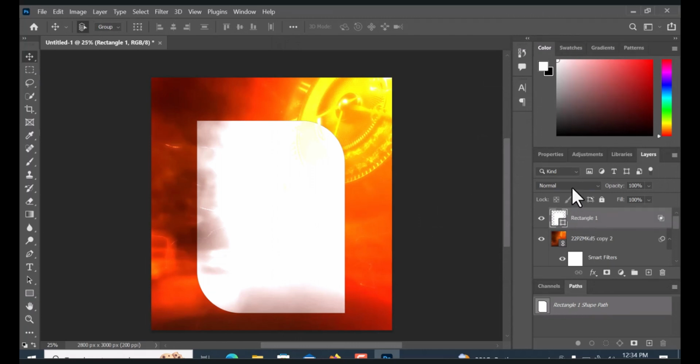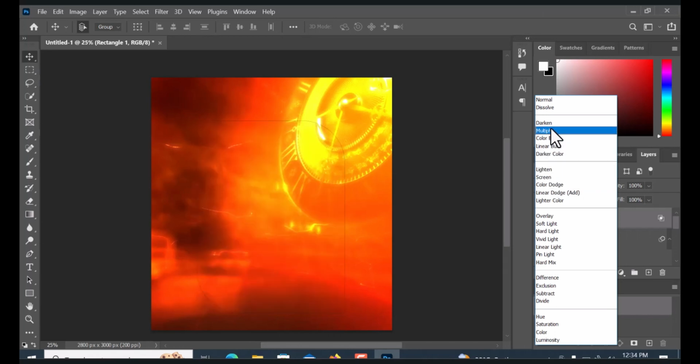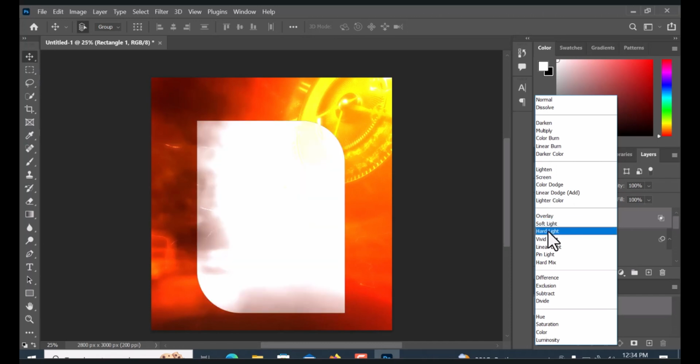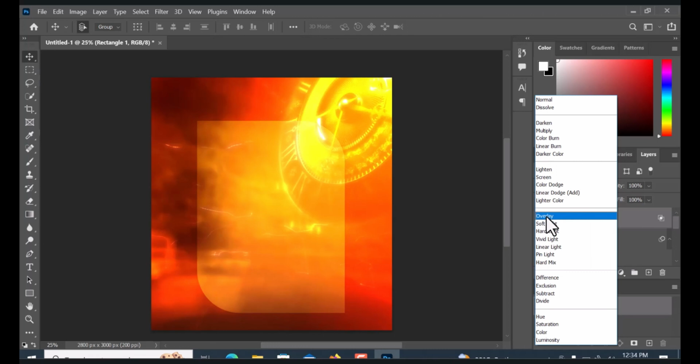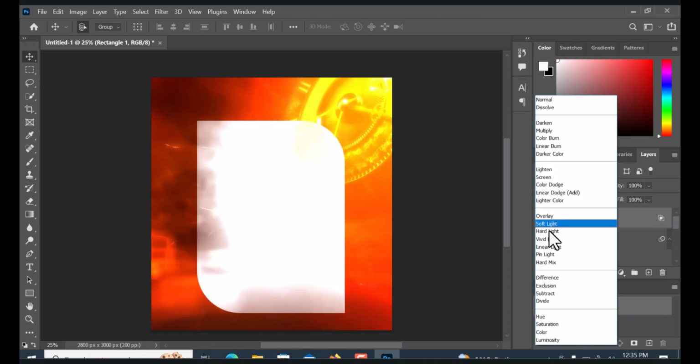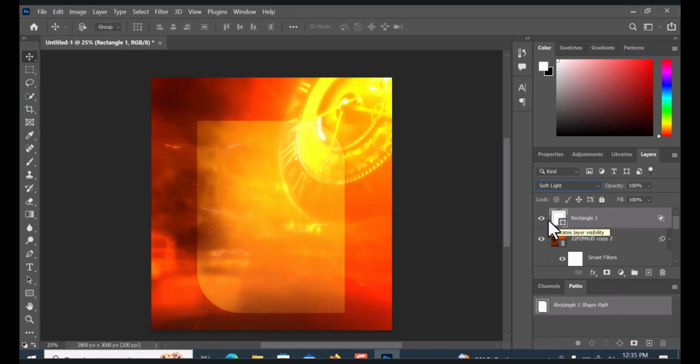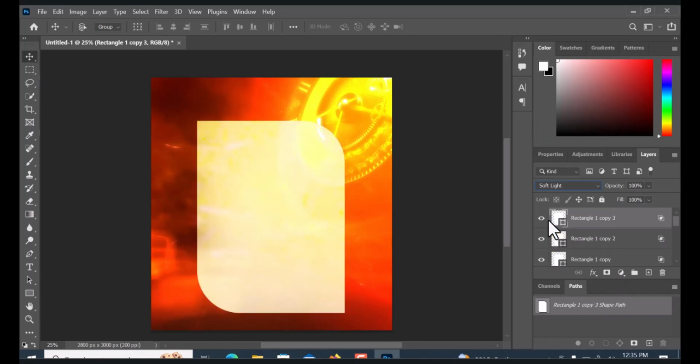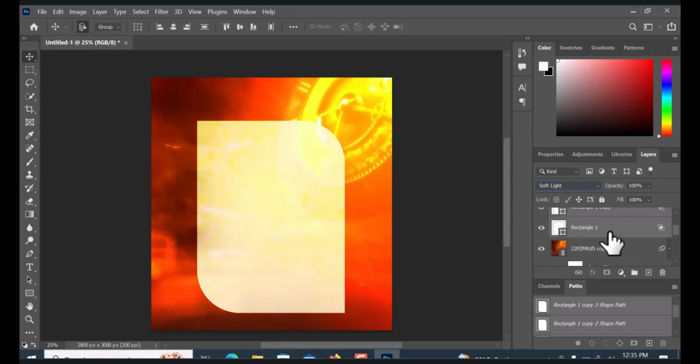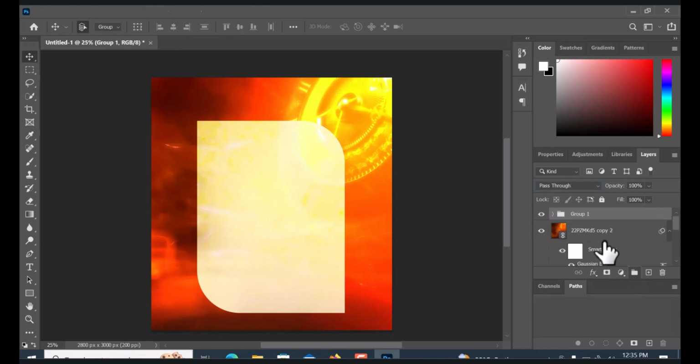Then I try to change the blending mode. So let's see what I picked. Just follow, just pay attention to what I'm doing. Now I think I picked soft light. Yeah, picked soft light. Okay, all right. So the next thing I did was that I grouped it and gave it a name. I gave it box.